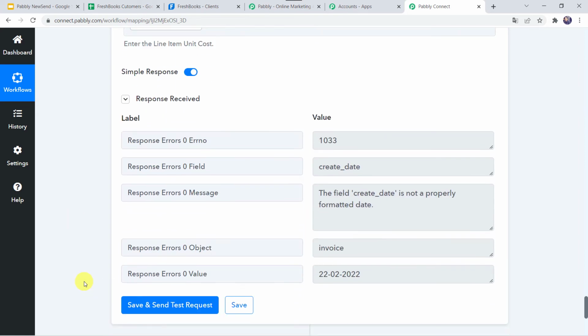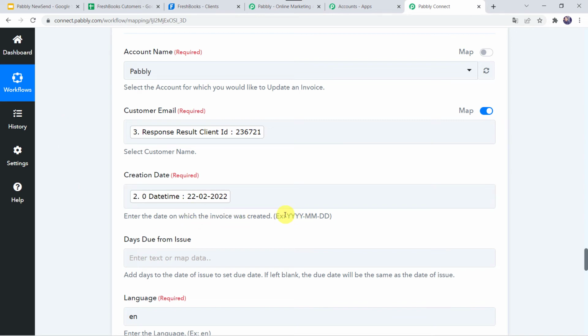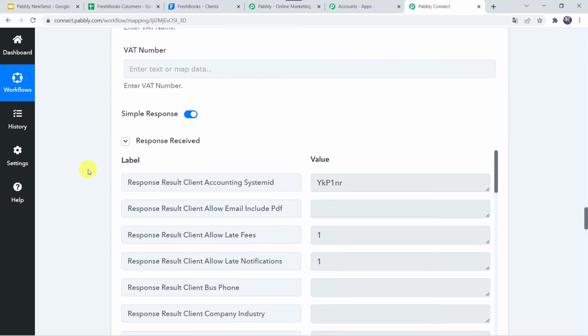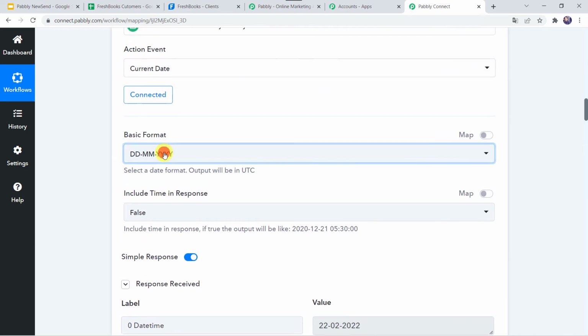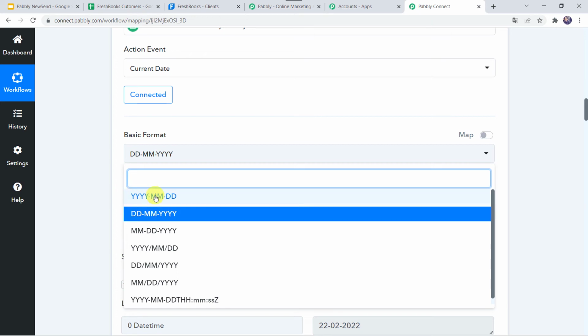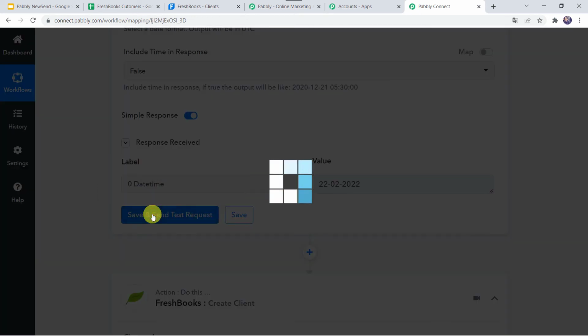Here we have got an error that the field create date is not properly formatted date. So let's check the date format over here. Here we need the date format as YY, MM and DD. For that we have to change the date format in our date and time formatter from DD, MM, YY to YY, MM and DD. Let's click on save and send test request.